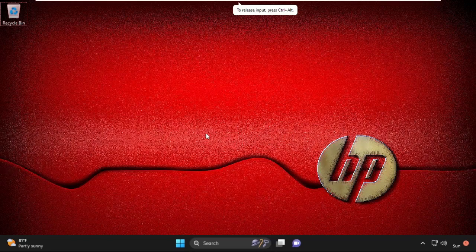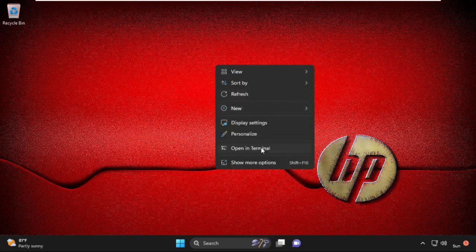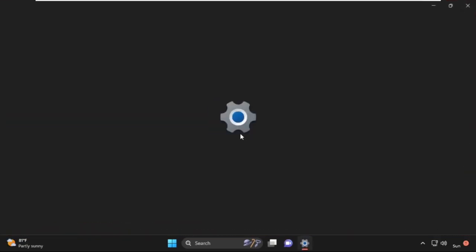Hey guys, I'm going to show you how to fix blurry wallpaper problem on your Windows 11 system. In the first step, we need to right click on desktop and select personalize from the drop down menu. So here it is, simply click on it.